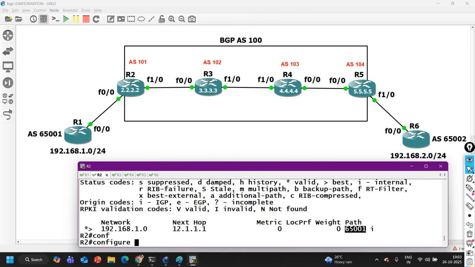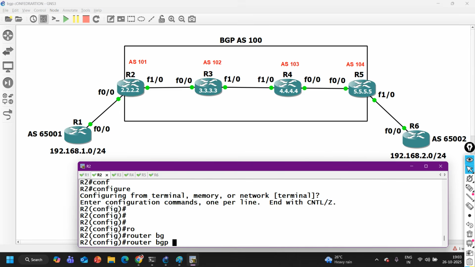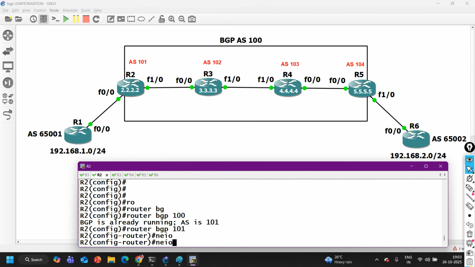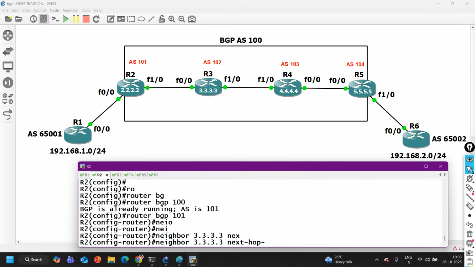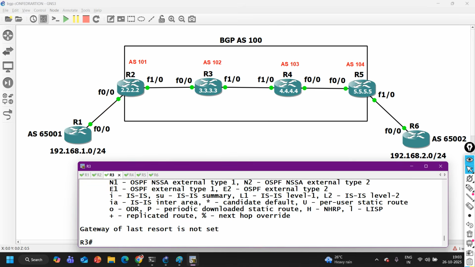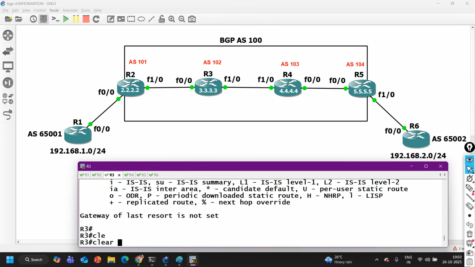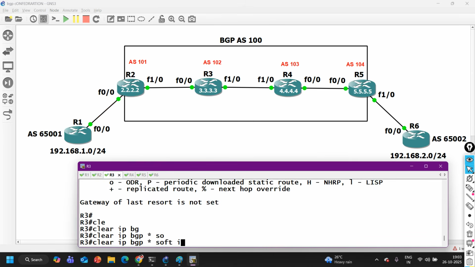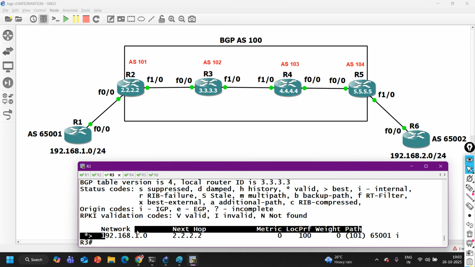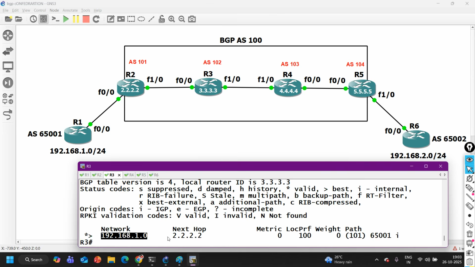So on router number 2 I am going to update the next hop. Router BGP AS number 101, and I am saying neighbor 3.3.3.3 next-hop-self. Here you can use the next-hop-self command because this is a border router. And now on router number 3, I clear IP BGP star soft in and then show IP BGP. Now you can see this prefix is valid as well as best, and router 2 has updated the next hop IP address, right?